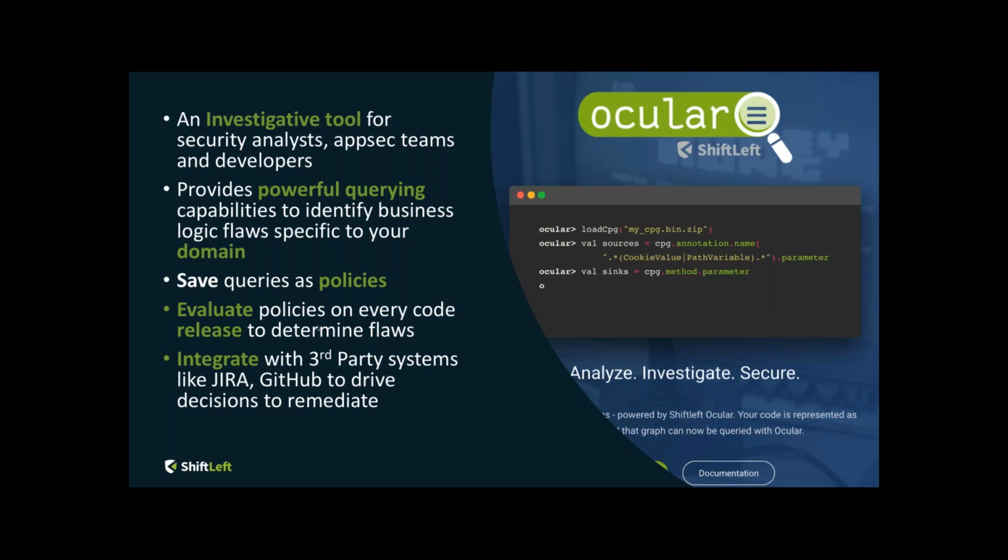Obviously, the other question that you would also ask is you'd like for such a system to integrate with third-party systems like Jira and GitHub, where predominantly engineers, developers, and AppSec teams spend most of their time. So Ocular provides the facility to integrate into these systems within the scope of your interaction and investigation, or when you run it in autonomous mode as well.